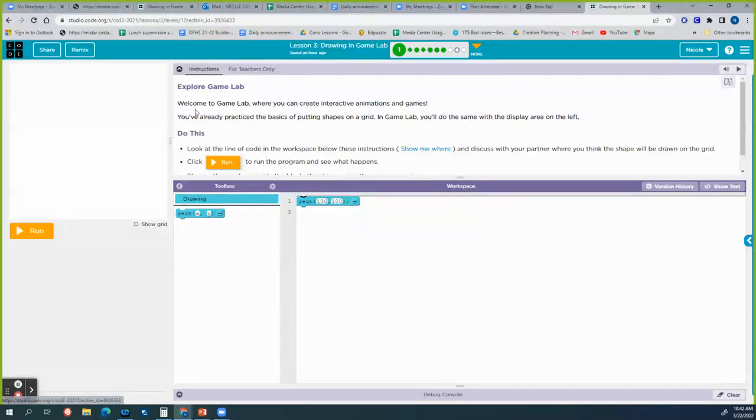Okay, so the first thing that we need to do when we look at Game Lab, when you log in, guys, there's a few things that are going to be different. We have our preview screen over here on the right. So this is different than Web Lab, right? We have a toolbox in the center, and we have our workspace over here on the right hand side. So preview area on the left, toolbox in the center, workspace all the way to the right. So this is going to be slightly different from what we're used to.